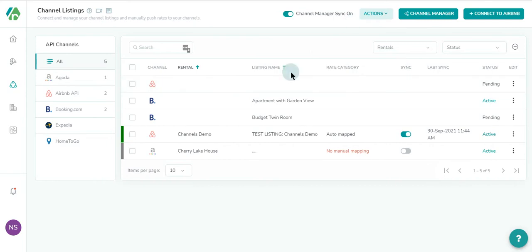Some channels have more than one rate category. For example, a Booking.com listing might have a standard rate category and also a non-refundable rate category. A rate mapping tells Rategenie which of the two rate categories you wish to have your rates pushed to.